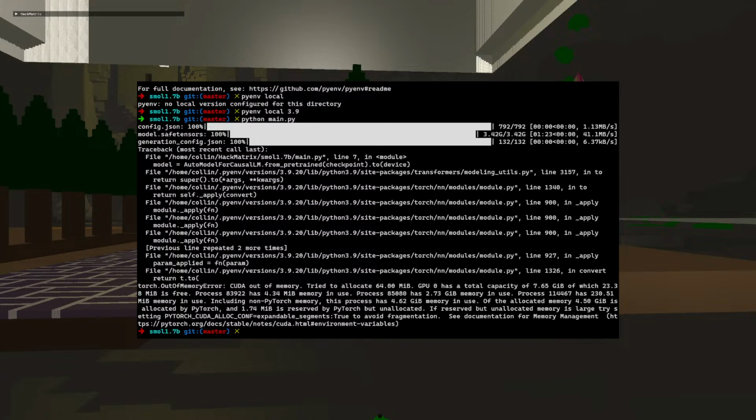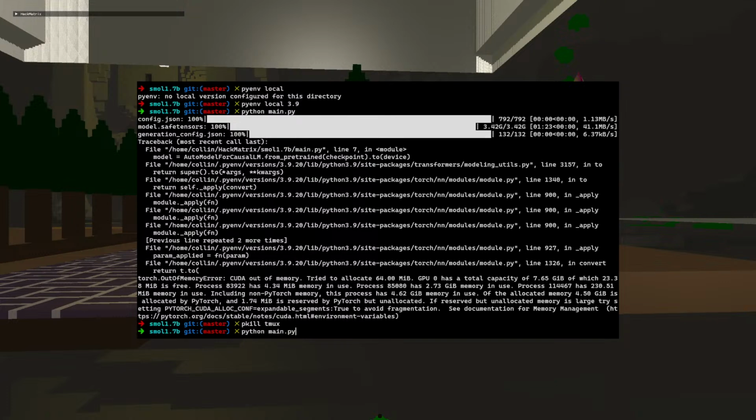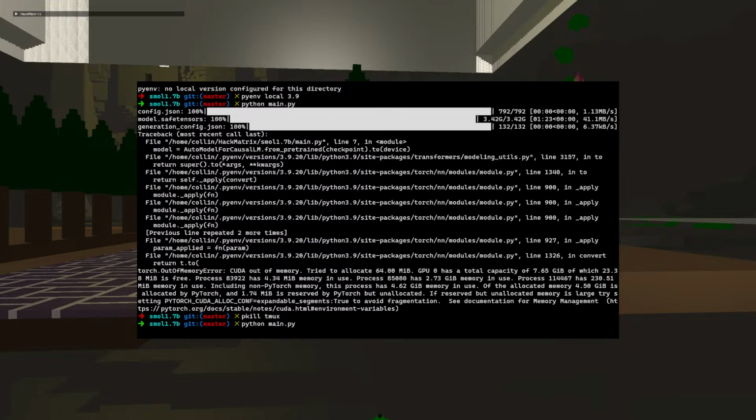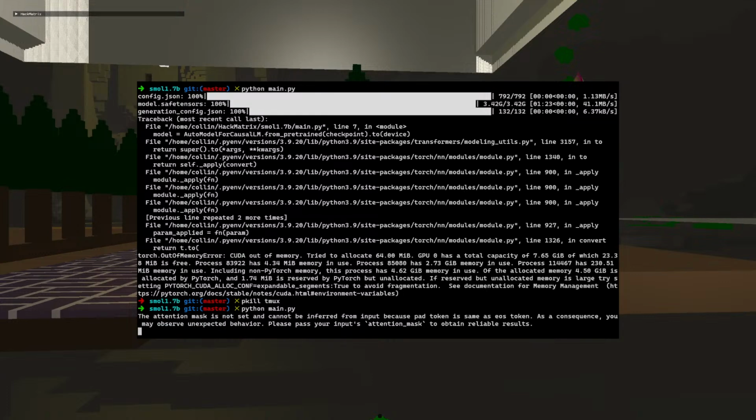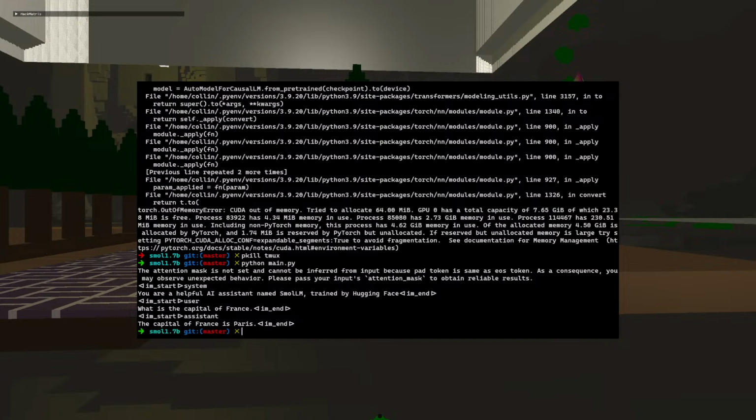Oh, it just tried to allocate 64 gigabytes. I get it. That's because of the TTS that I'm running, I think. So if I were to pkill tmux and then ask it to run, it's not so bad.